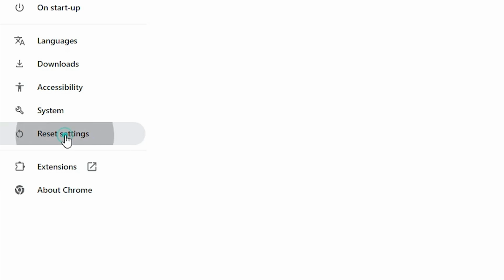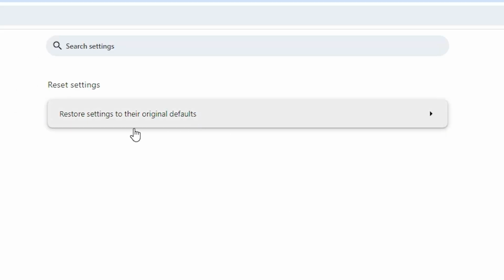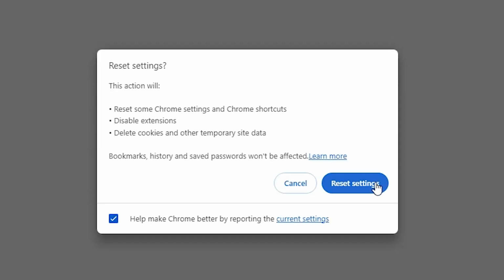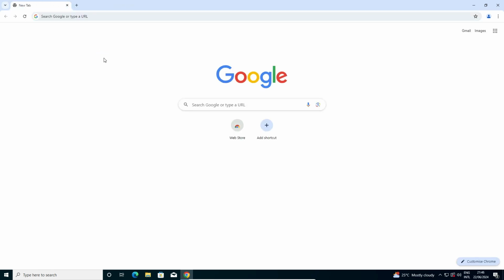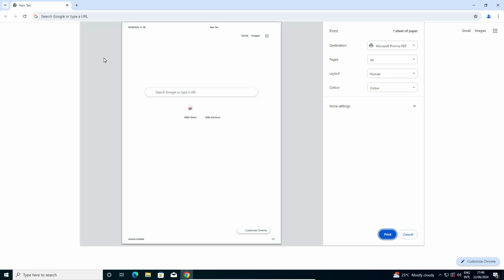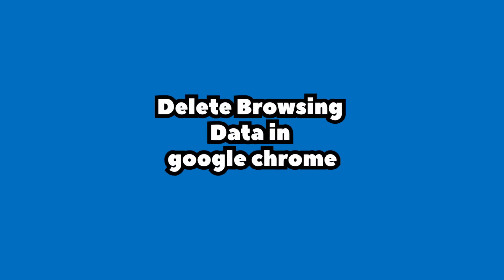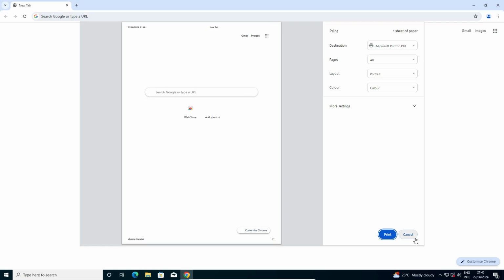Click on reset settings. In reset settings we find restore settings to their original defaults. It resets your Google Chrome to its original default settings. That is the goal. Click on reset settings, then open a new tab, press Ctrl P and print to your printer, and maybe it fixes your problem. If it doesn't fix your problem, then I give another solution.